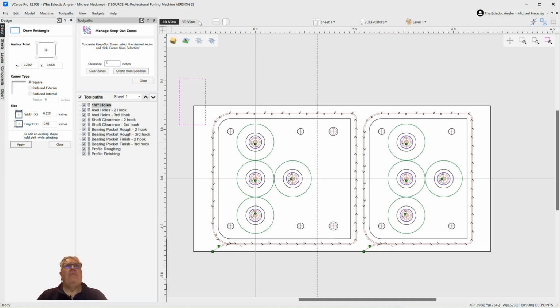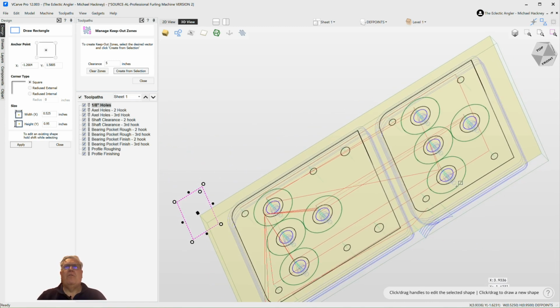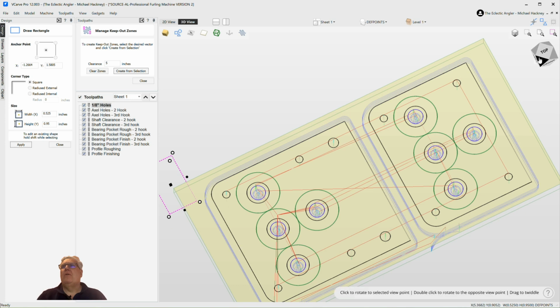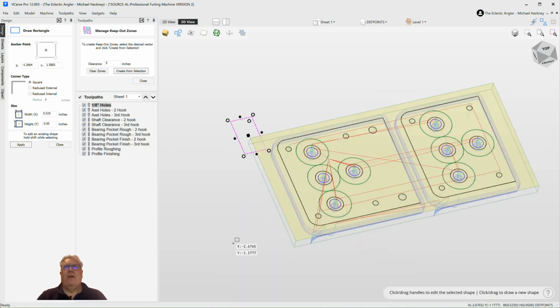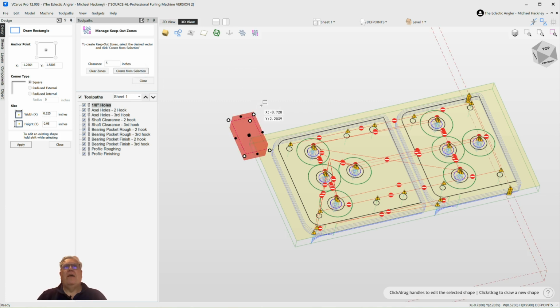So we'll go into the 3D view just because it's a little bit, I think, more convenient to see this. And we've got our keepout zone defined. Let's see, I'll take a look at that particular projection. So I want to do a clearance of 5 inches, and I'll click create from selection, and boom, all of a sudden I see what I thought was a keepout zone, which was this rectangular block, and then of course all of the little red circles and yellow triangles.